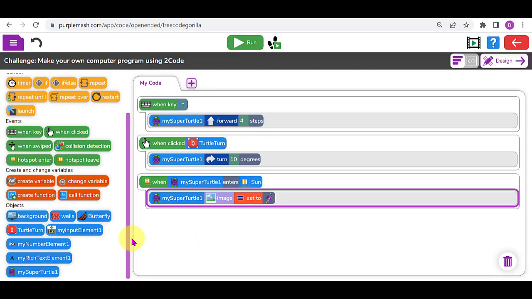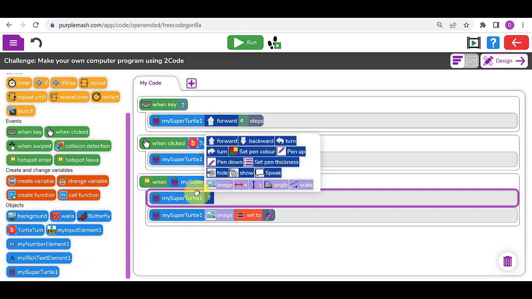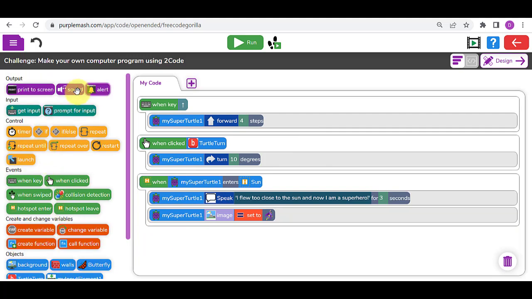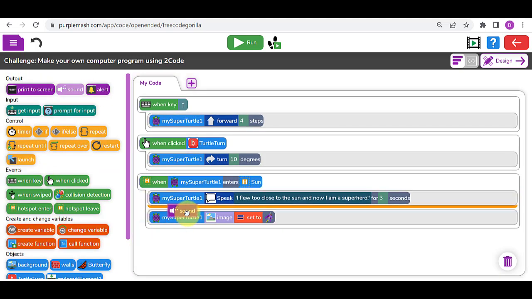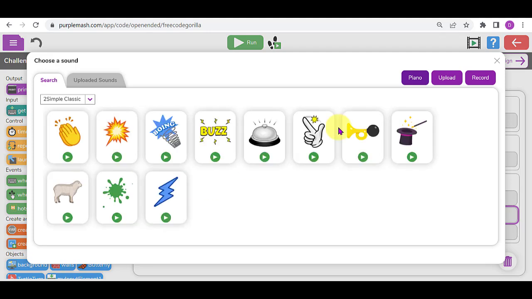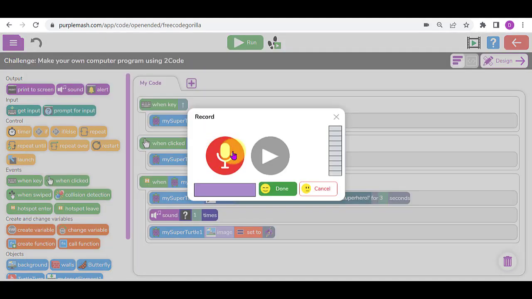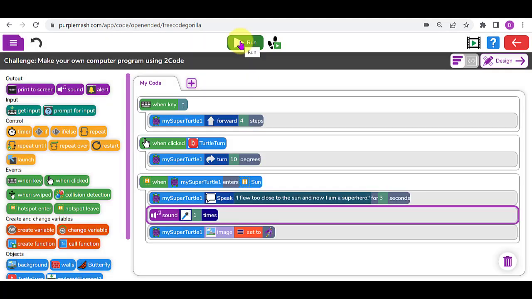I also would like the turtle to speak. I could also add some sound in here. If I drag my sound option into there, I could record my own voice using the microphone on my device. Let's run my code and see what happens.